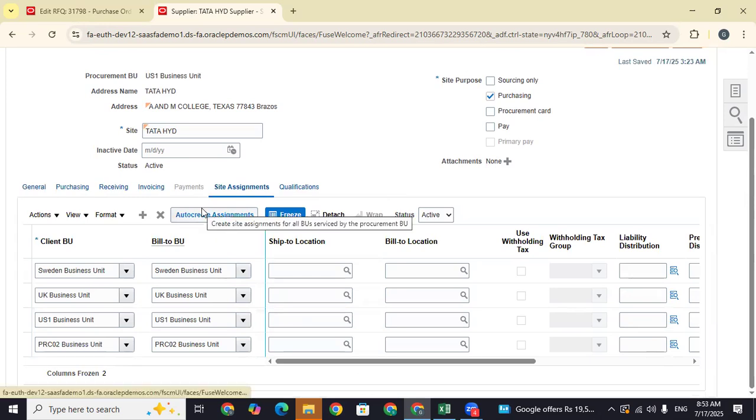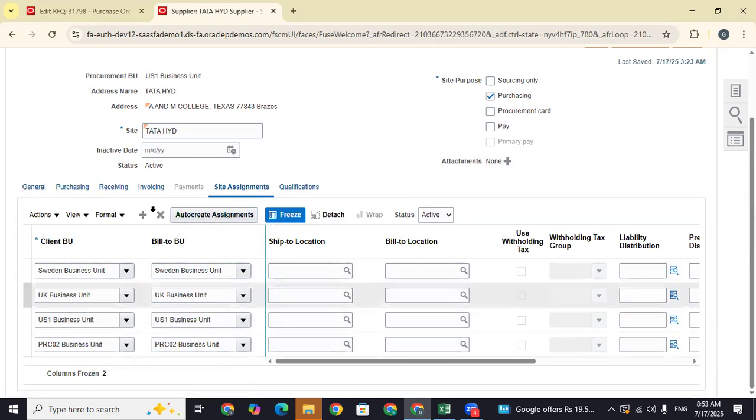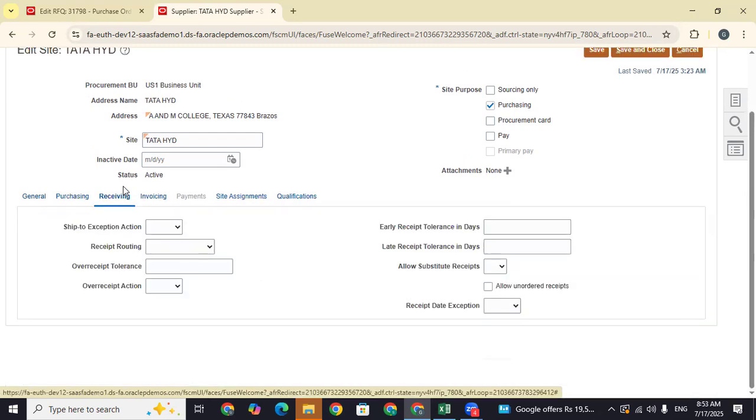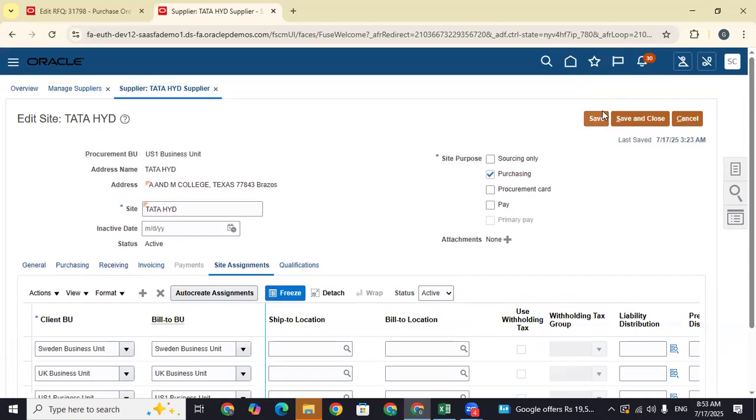So if you click on auto create, whatever the feasibility is there, all the business units are coming into the picture. So purchasing level and communications, nothing needs to be required. Site assignment is fine. Okay. Directly click on save and close.